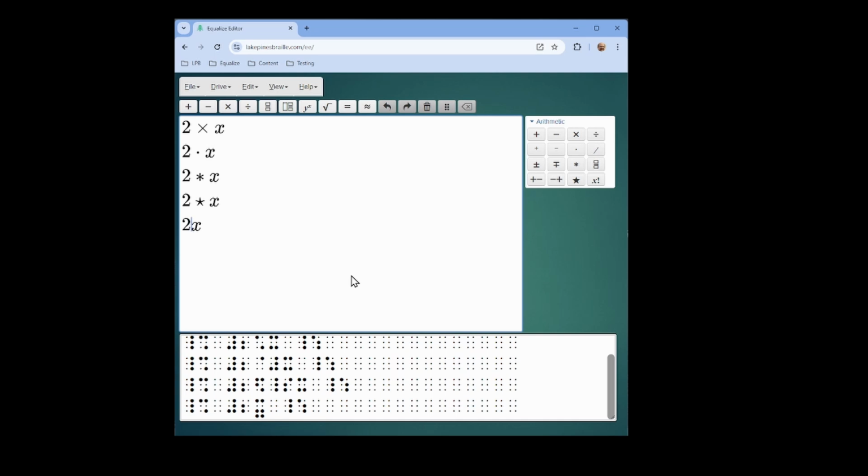And that completes this demonstration for how to enter 5 different forms of multiplication supported by the Equalize editor. Please send email or leave a comment if you have any suggestions that would improve the keyboard or Braille entry methods for multiplication forms in the Equalize editor. For more information about the Equalize editor, please visit the Lake Pines Braille website at lakepinesbraille.com.